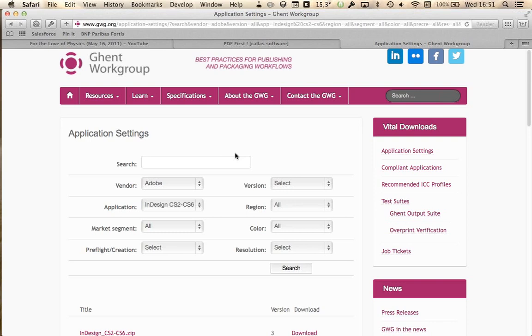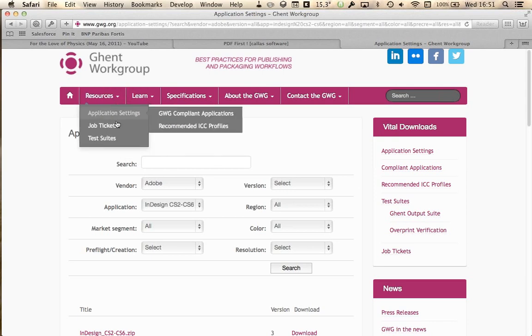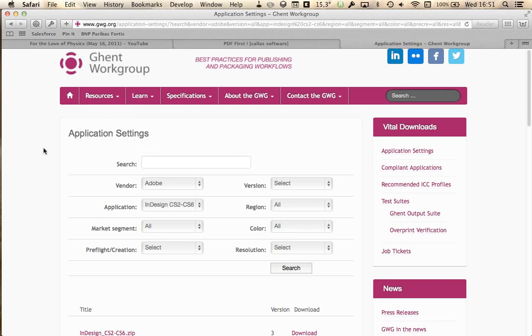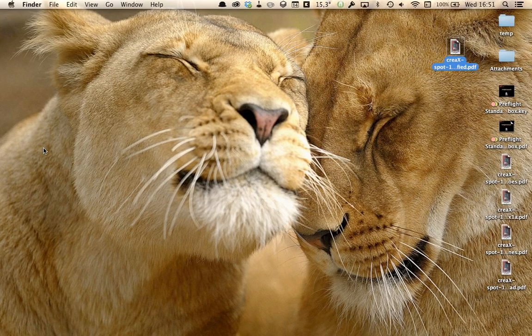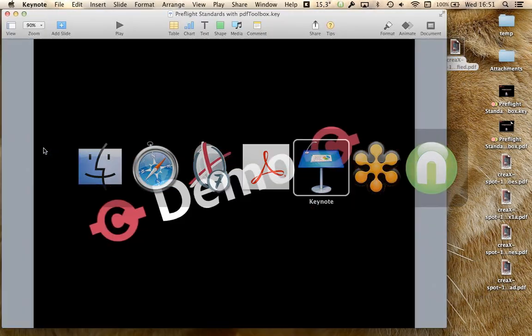And while you're on the Ghent Workgroup website to look at these application settings, also take a minute to look at the other educational resources that are here. And for example, the information about different job tickets for different markets, also test suites to test whether your workflow or your equipment is configured correctly. Okay, let me go back to the presentation.